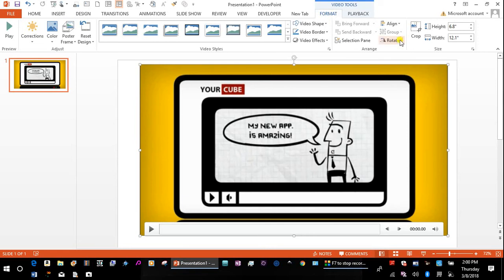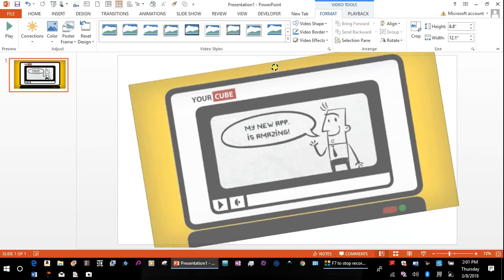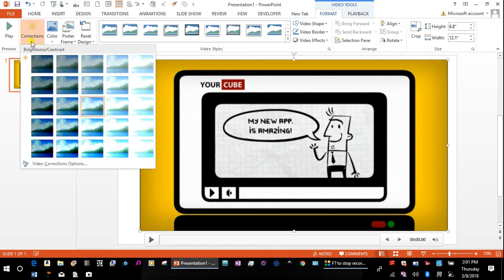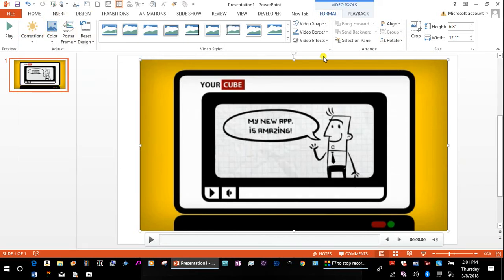You can rotate the video. You could actually tilt the video if you thought that was effective by grabbing this particular tool here. You can pick a poster frame, if you want to have an image with it, you could go there if you'd like. You have correction options where you can correct the brightness and the contrast of the video over there. You have video borders also.